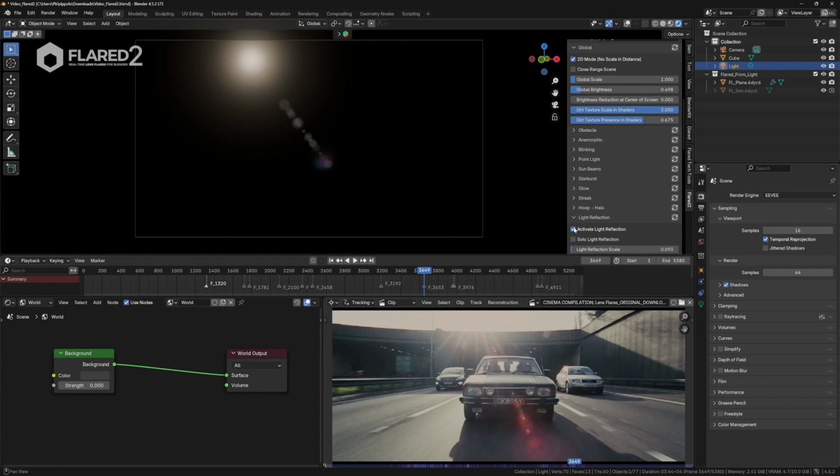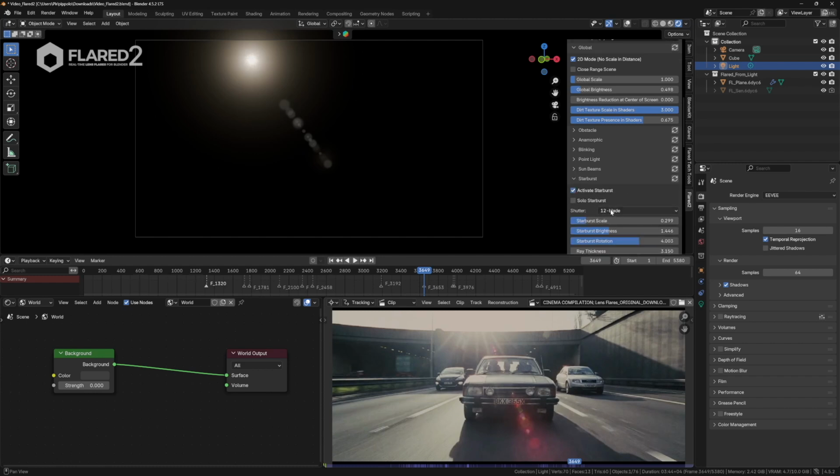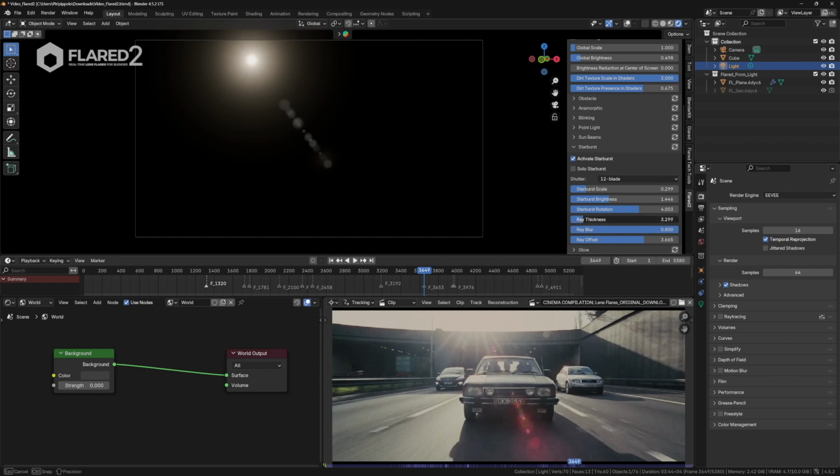And so I will deactivate the light reflection. I will take the ghost because I need them. There is no anamorphic, I suppose. And so let's go to the Starburst, activate it, and try to understand what's happening there.